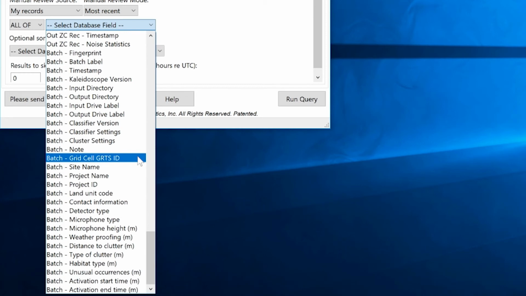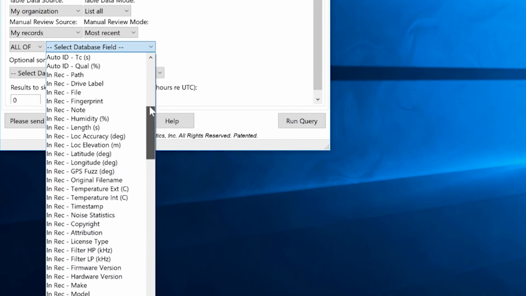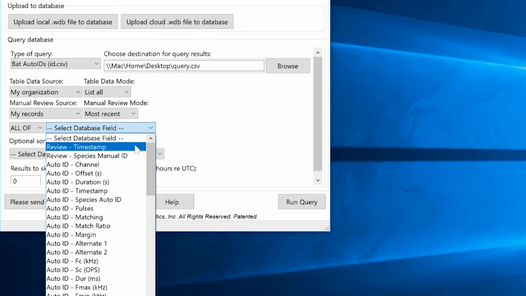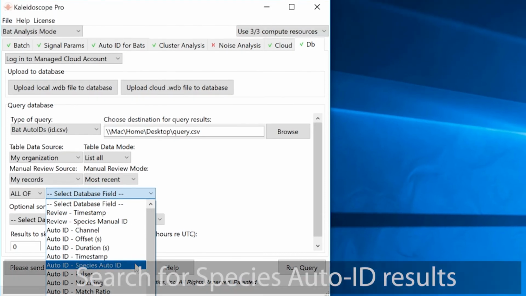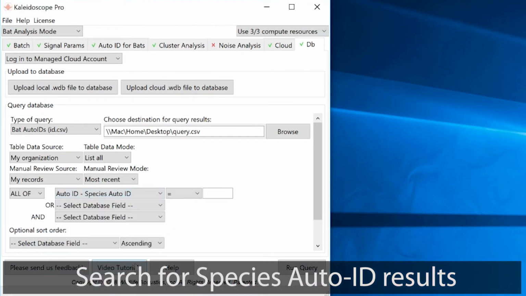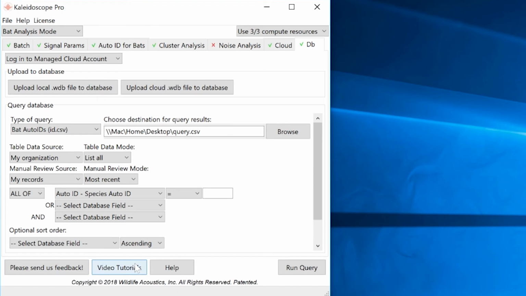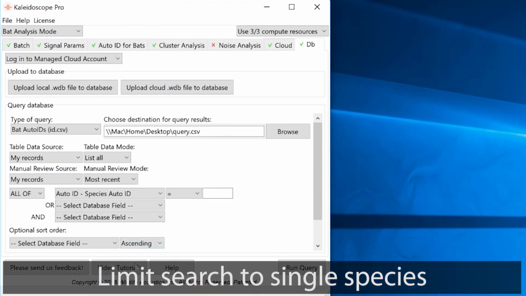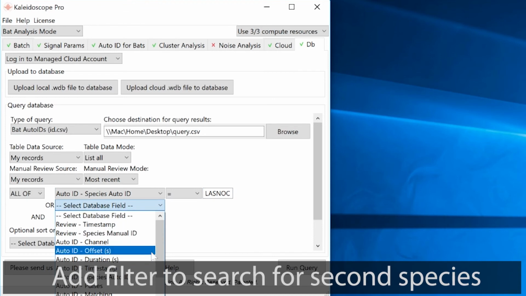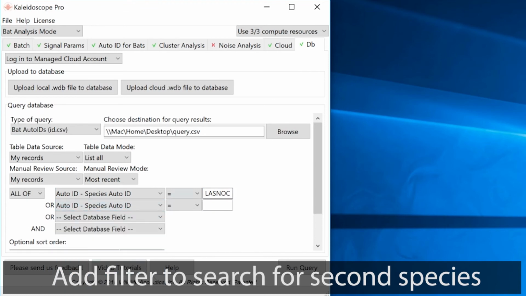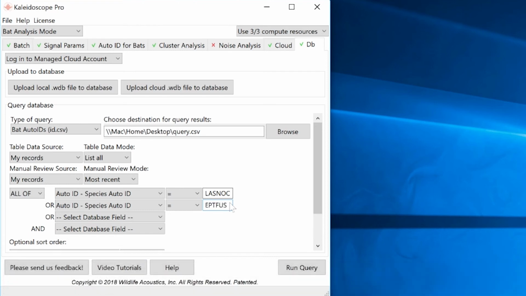I haven't created any grid cell data, but there are some data fields that are common to both the default MetaForm and the customized NABat MetaForm. I'm looking for auto ID results, so that's the data field I'll select initially. Now I have additional filters I can apply. I want to know how many silver-haired bat identifications are in my database. I'll set the filter to look specifically for Llano auto IDs. I'll create an additional filter to also search for big brown bats. I've specified that I want the search to include both Llano and Epfu species.